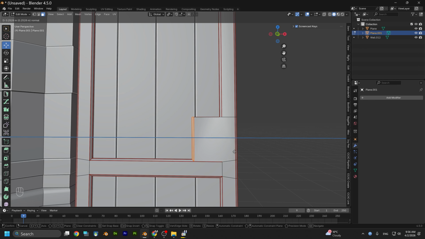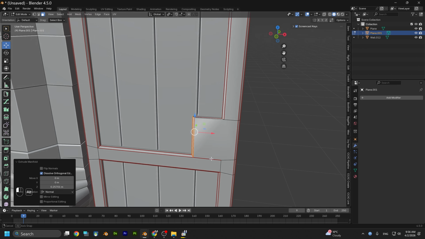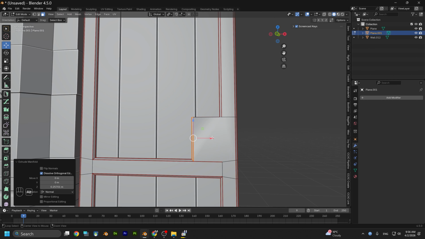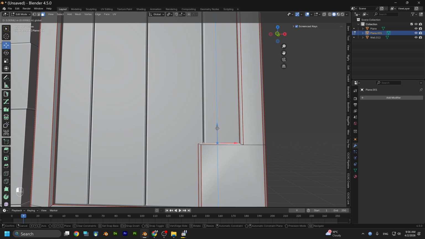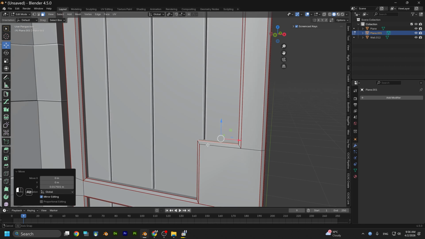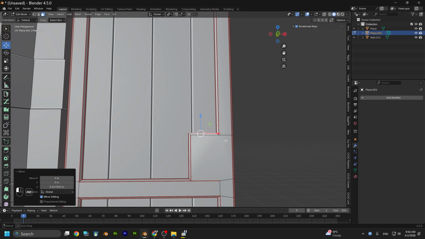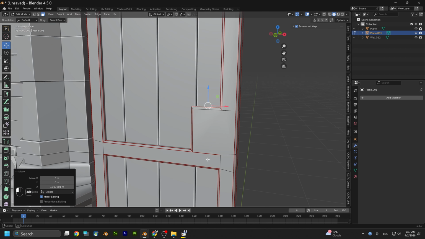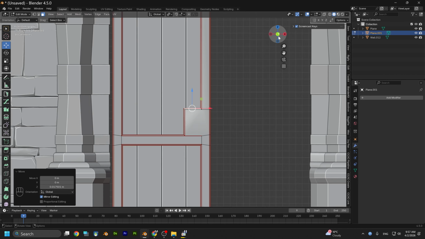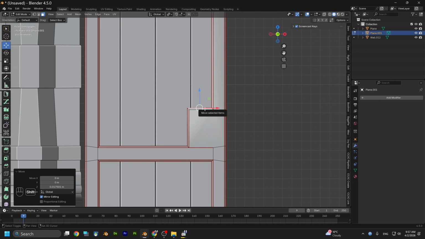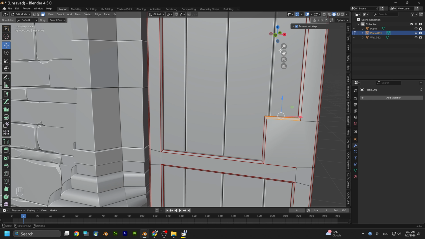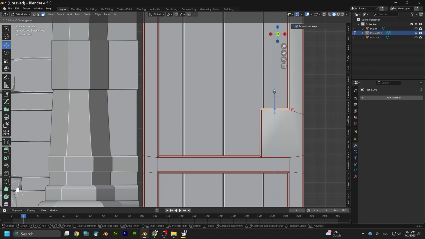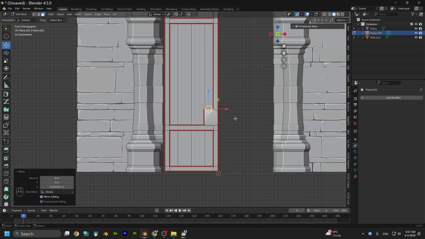So like this, it's okay. Maybe this should be a little bit up, so we move this face a little bit up so we can have this bevel here. And let me see. Yeah, I think it's fine. It can be a little bit up. So let's select these faces. And let's move this a little bit up like this. Yeah, it looks nice.